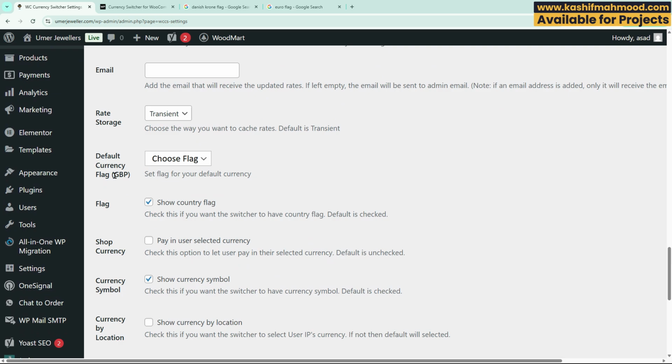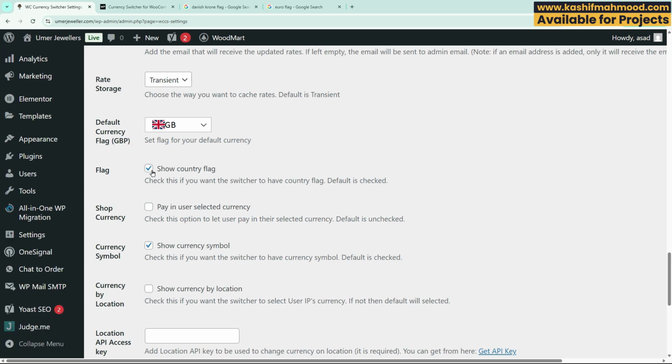And default currency flag, so here we will have to select the default currency flag. So in my case it is UK. And if you want to show the flag, then just check mark this. So I will check mark this to make sure the flag is selected. If you want the user to pay in their selected currency, then you can check mark this. Otherwise just keep it unchecked so you receive in your own currency.